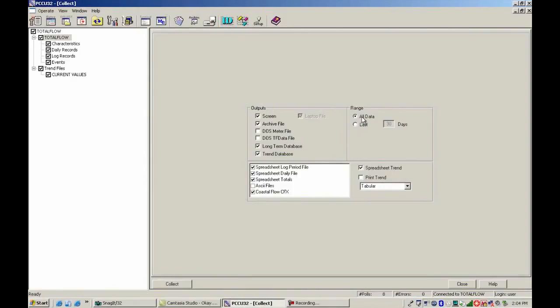The range, by default, is all data, or I could check last and then put in the number of days that I want to grab. By default it's 30 days. So I'm going to go back to all data and just grab everything out of this G4 that's in there. And then down here at the bottom I have spreadsheet log period file, spreadsheet daily totals, and then if you were going to do a Coastal Flow or ASCII file, we could also choose those.